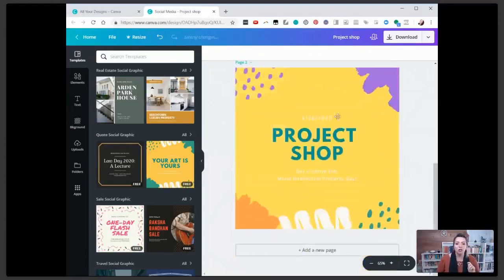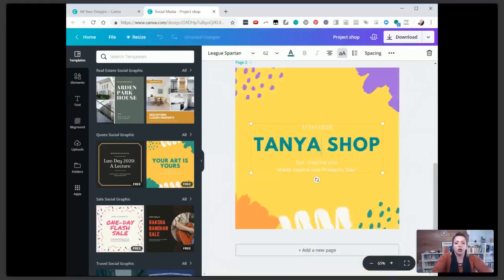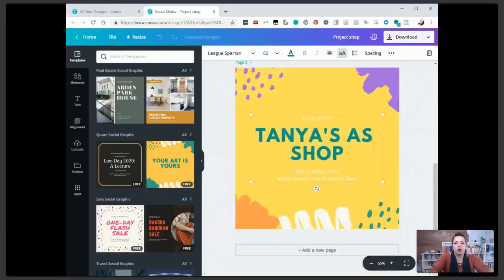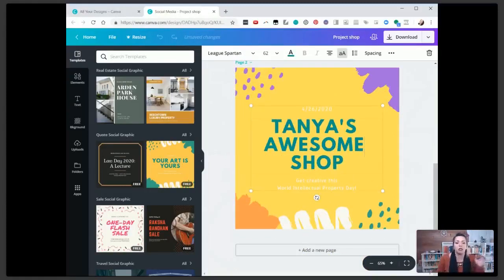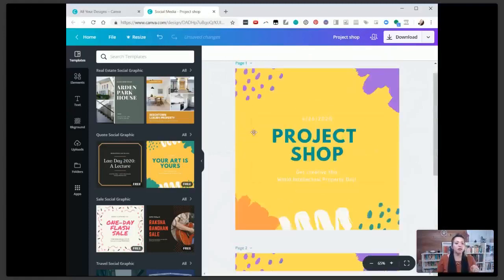I can be like, oh, just copy that. And then we're going to be like, change this to, Tanya's awesome shop. Woo. It said arse. That's not good. Tanya's awesome shop. Right? Lovely stuff here.